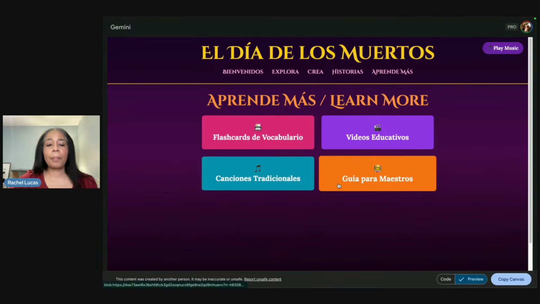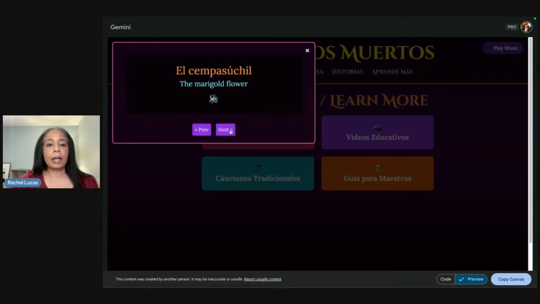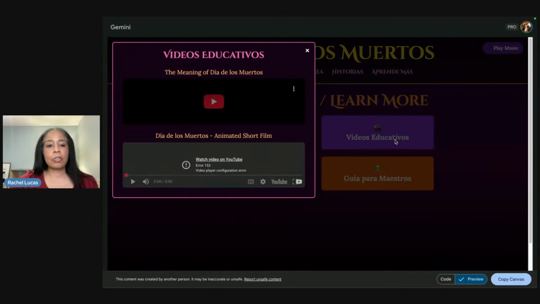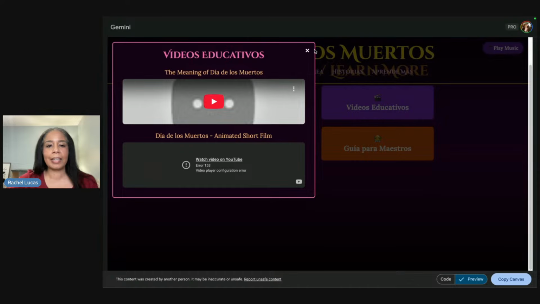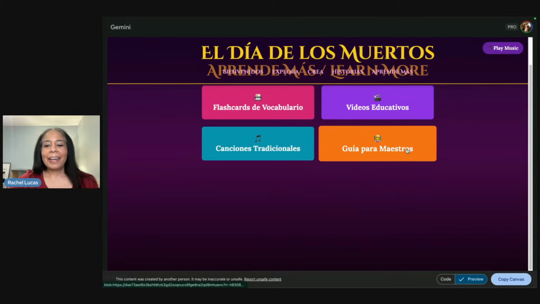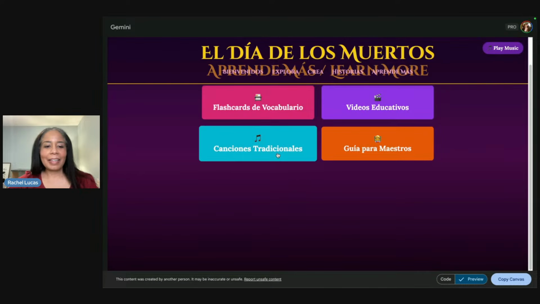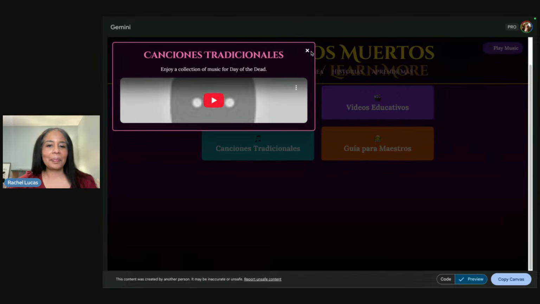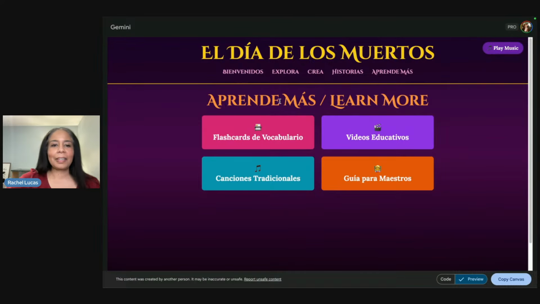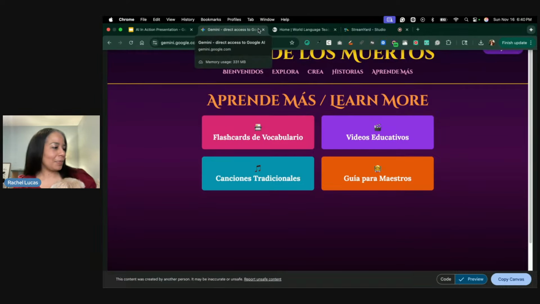And then they can even learn more. I wanted them to go further. So I added flashcards. I told it that I wanted flashcards. And I wanted educational videos about the Day of the Dead. Of course, it's glitching right now. But then I also thought, it'd be nice to have a guía para maestros for the teachers. And then canciones tradicionales. I even had the traditional music.